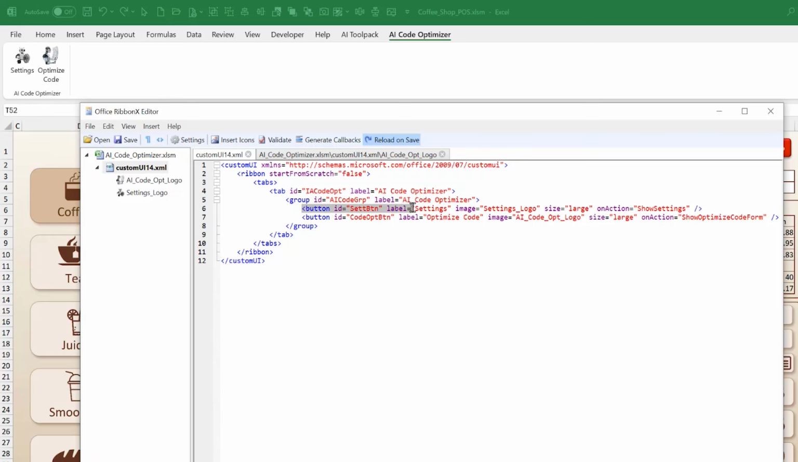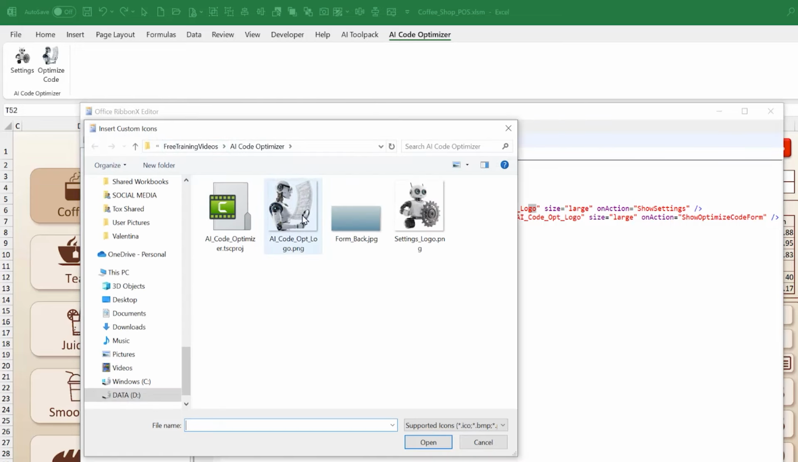We have the settings button. We have a unique ID for it, and a label name called settings. We have a logo. I've added two logos that I created with AI. You can insert your own icons; if you want to add more icons, you can just click insert icons. I created two PNG icons that I've added in here.